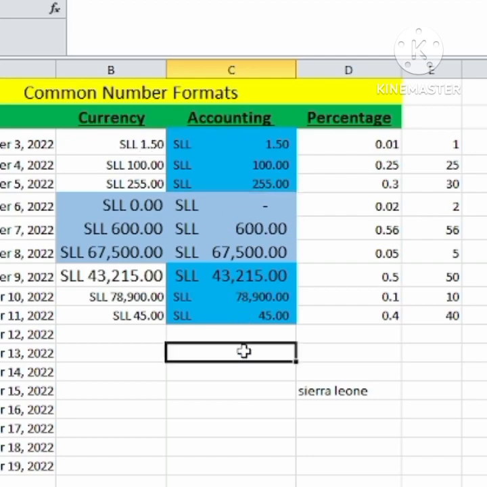This is one of the differences between accounting and currency also. So wherever you see a currency format that has a dash, just know that it is an accounting format, and that means there is no number in it. But if you use a currency format, then it will show 0. Okay, this is another difference between accounting and currency.